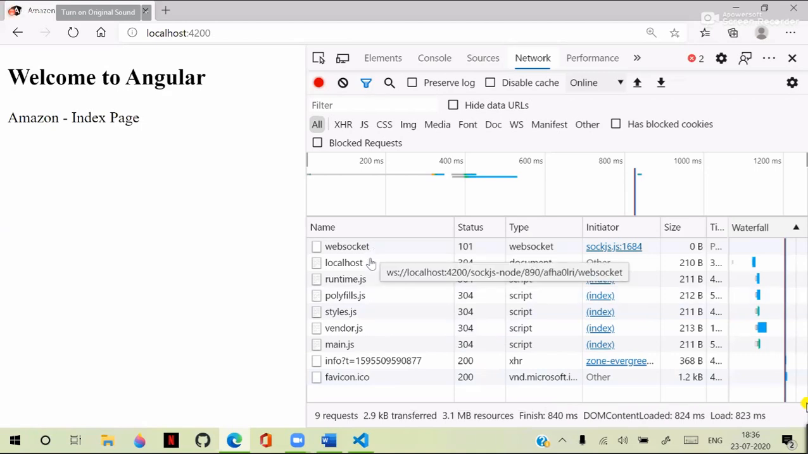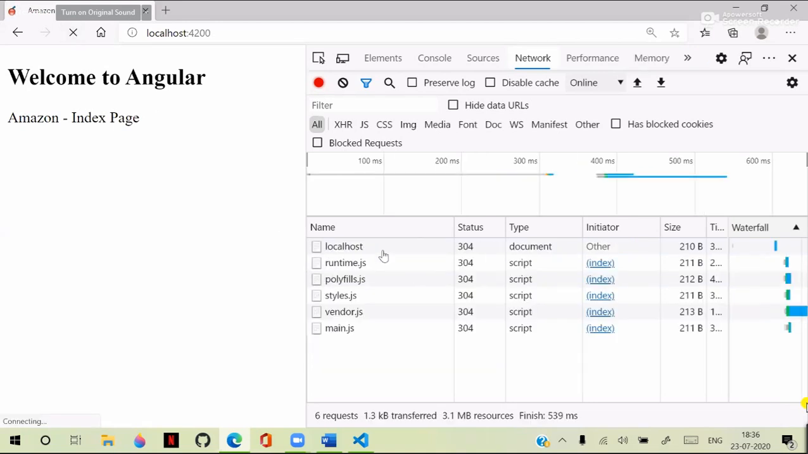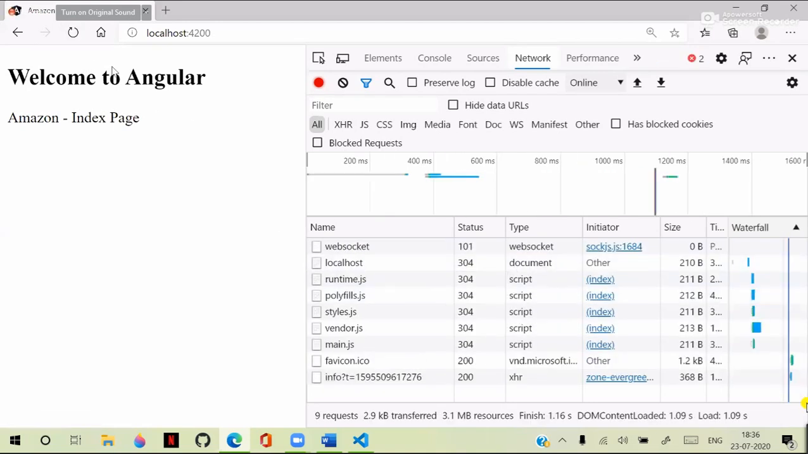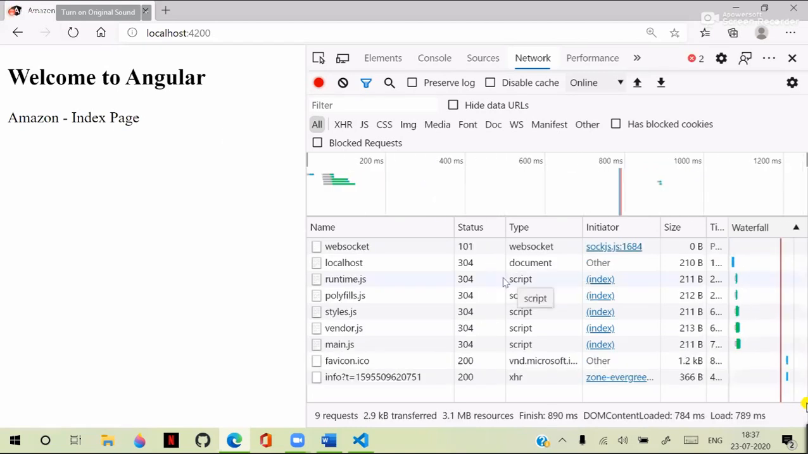All these files are downloaded, and these files are responsible for controlling your application actually. Now the AOT compiler is a little bit faster. It is a little bit faster in compiling and handling your interactions. This AOT compiler is a little bit faster.